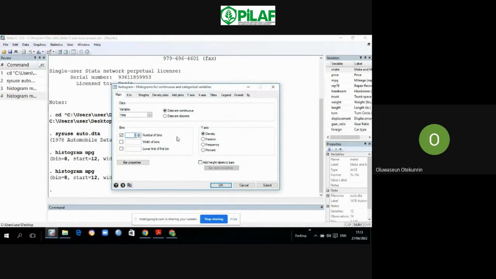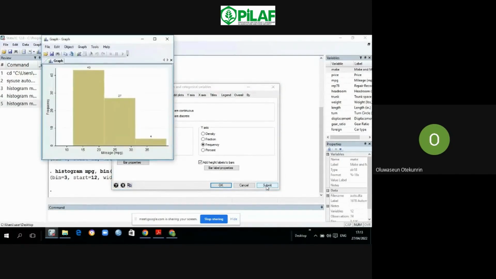I hope you are following me. Then, under the y-axis, before we had density, but we are used to frequency. So let us change that density to frequency. If we want to add height labels, we can also check this box, add height labels to bars. Then we click Submit. You can see that the bars are reduced to 3. You can also see the height labels.